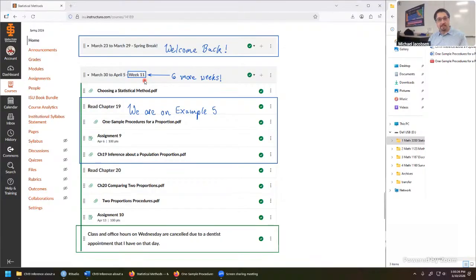So we are on week number 11, and it's going to be kind of an ordinary week. We're going to work through chapter 19, begin chapter 20, but it's going to be kind of a slow start getting back into it after the break.